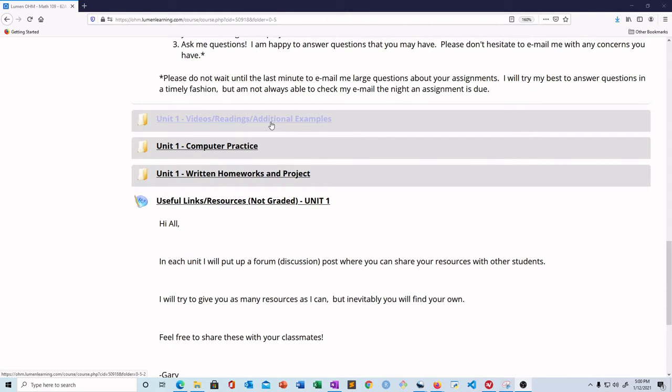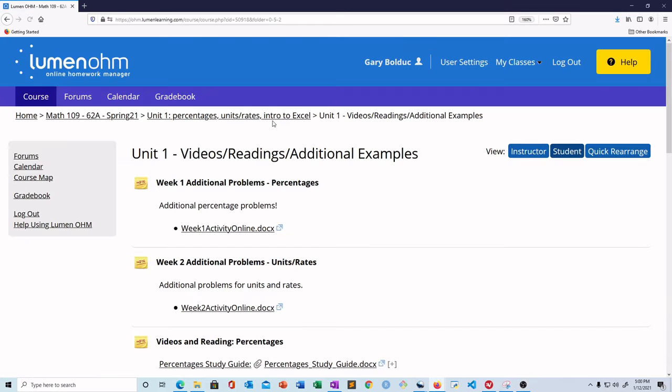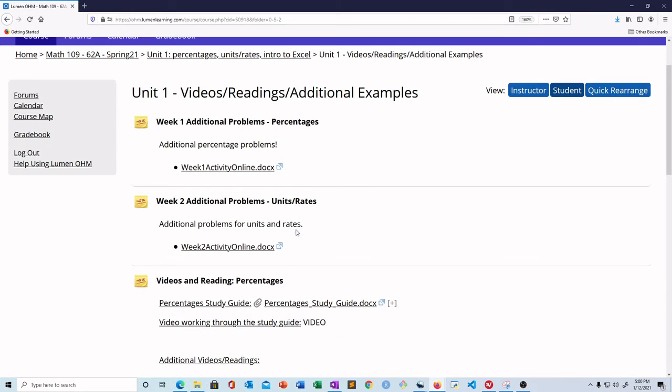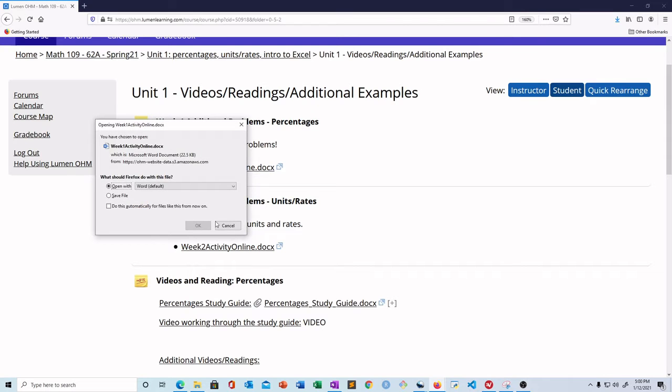The format of each of these units will be the same in terms of structure. There's going to be a folder here called Videos, Readings, and Additional Examples. Let's go into it. It'll start off with each week where we have new material that we're doing. There'll be these additional problems. If we click this, we'll open it up.